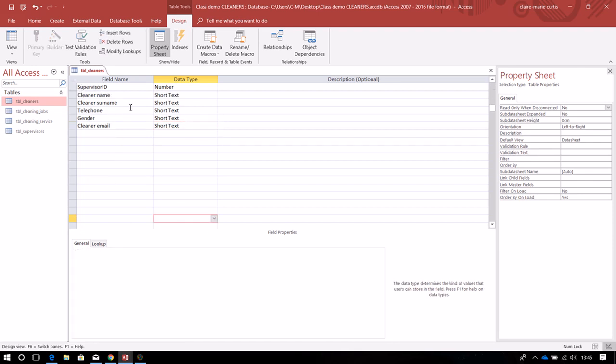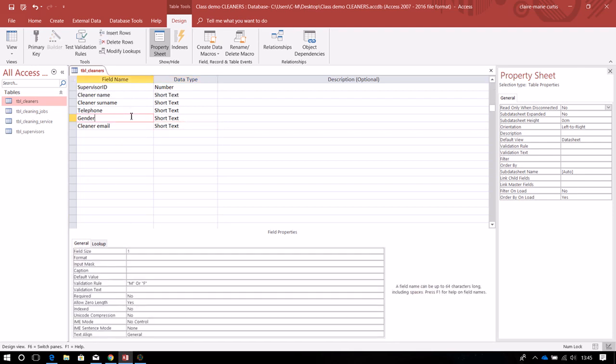Okay, what that will do, sorry, I didn't mean to click off that, so I'll go back onto there. It tells me that I'm only allowed to have an M or an F, and as validation text, I'm going to say, please enter M for male or F for female.